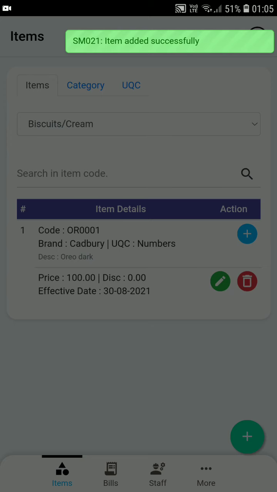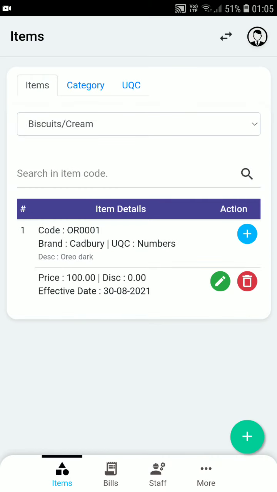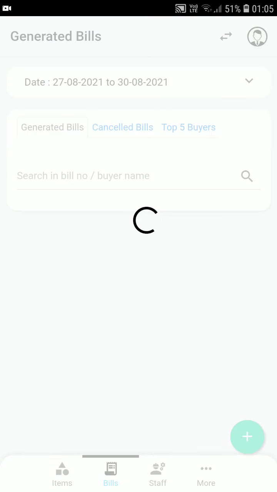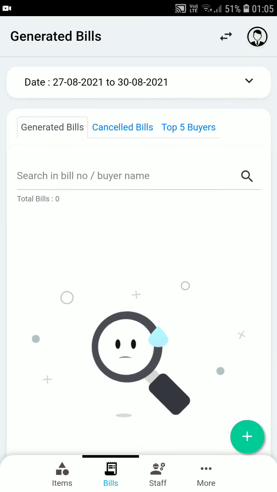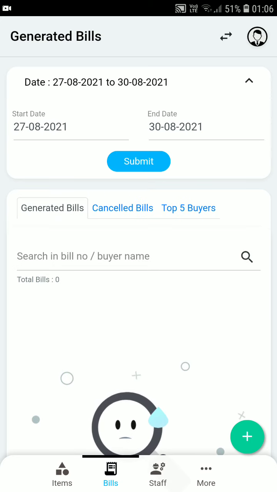The reason of having an effective date is to allow future inventory additions with changes in the prices or discounts, etc. So once the item is added, then you have the option to go and create your bills. On the bills tab in the footer, on clicking that, it will take you to this screen called generated bills. And by default, Finomix will show a 3-day list of bills that have been generated, but you have the option to change and view for all prior periods as well.